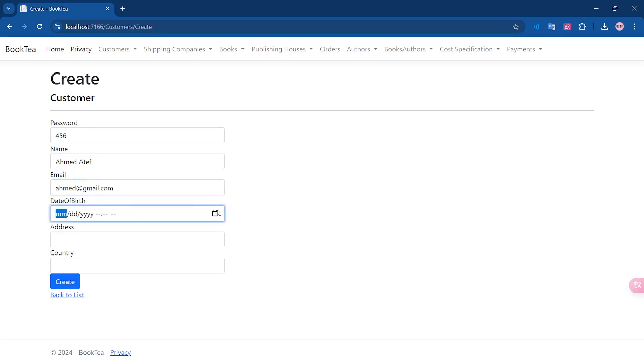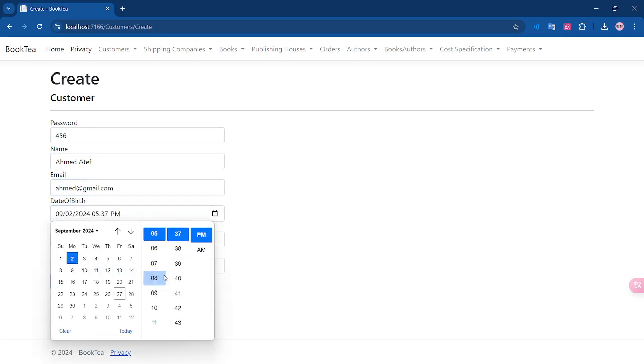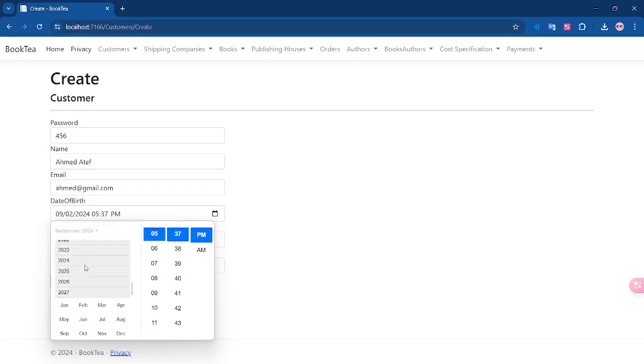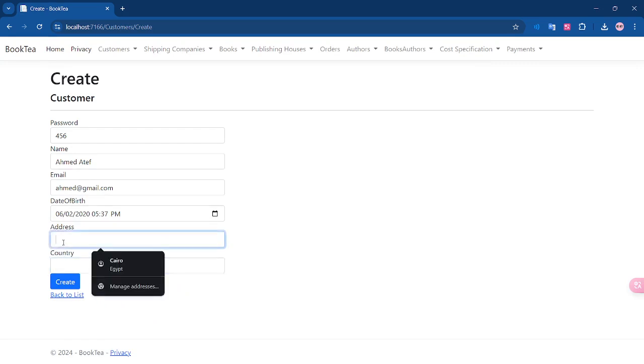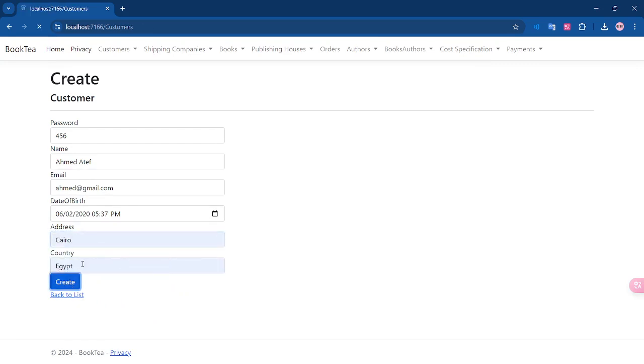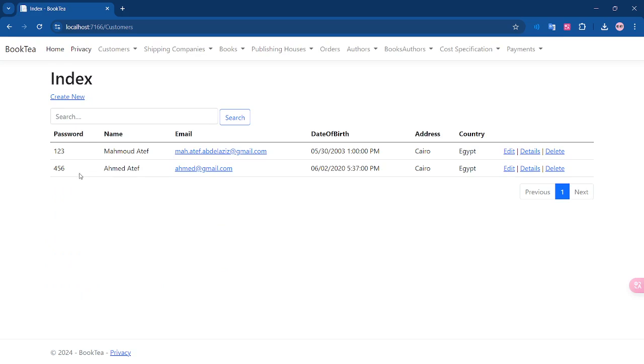We can make a date of birth. Let's make it just random for now. Okay. We can have an address like Cairo, Egypt. We create our customer. So we have our customer here, added to the list. We can also sort by the name or the email, as we said, ascending or descending. And you can also sort by the date of birth and by the address or country.